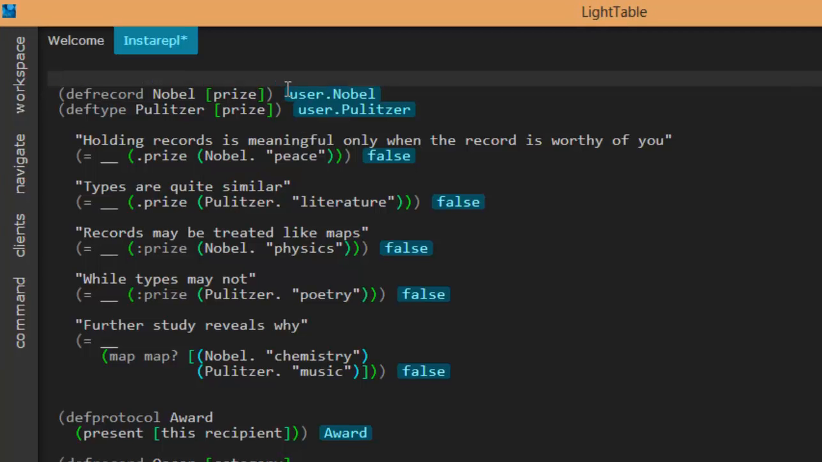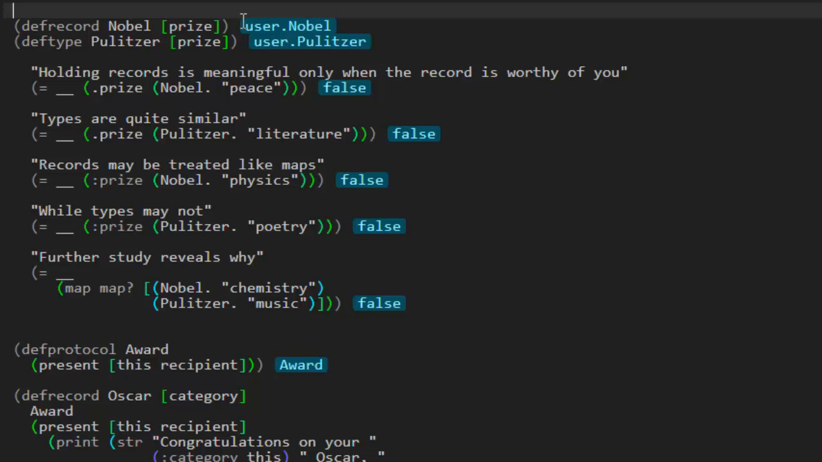So back to the lesson for today, we're looking at data types. And here at the very top of the file, we're presented with two different ways of defining some types. We see this defrecord and the second one is a deftype. So defrecord is declaring this Nobel record type, and it's going to have this prize attribute, and deftype looks pretty similar. It's defining the Pulitzer type again with a prize. So they look fairly similar. I guess we need to find out what's the difference. Why would we use a record or a type?